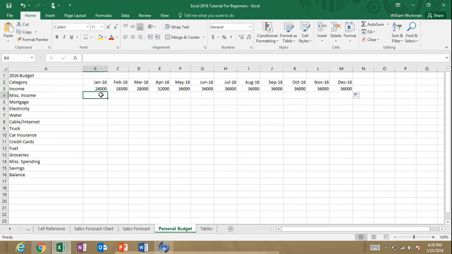Let's insert some income, miscellaneous income. Let's say our mortgage is $2,000. Electricity each month is $300. Say we have water of $100. Cable and internet of $150. So we have a truck payment of $500. Insurance of $150. Credit card payments of $500. Fuel of $400.